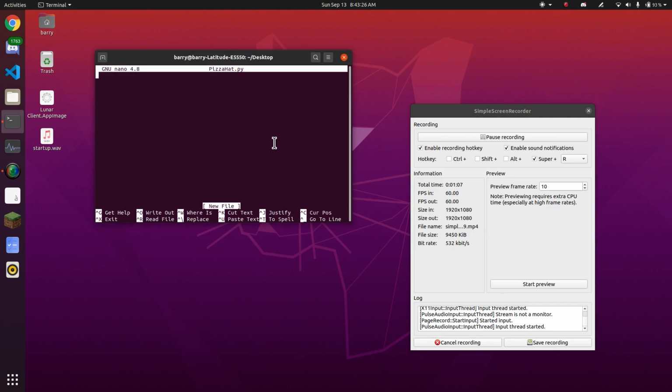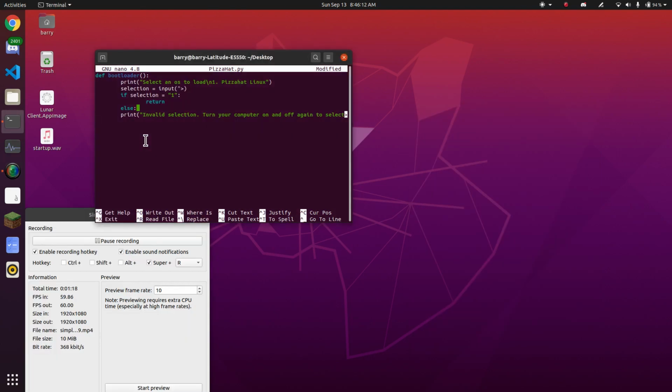So first of all, we're going to create the bootloader. If you don't know how to create a bootloader, follow my steps. We're just going to type in all this. So as you can see, we just created the bootloader here. So we're going to try it.